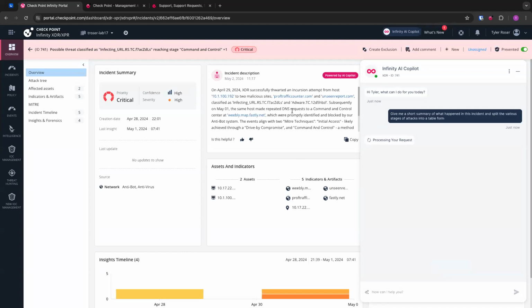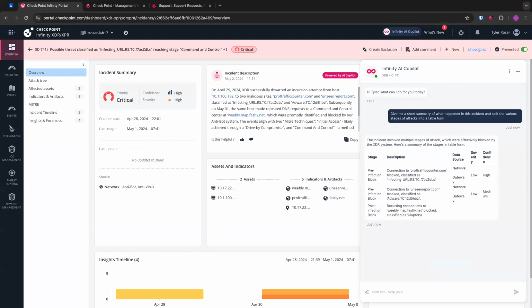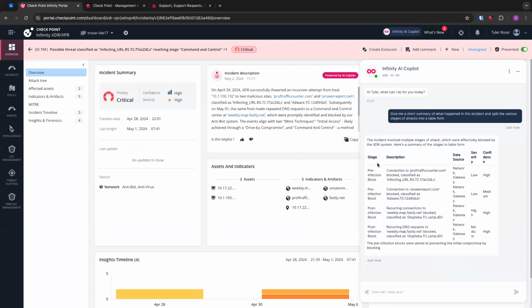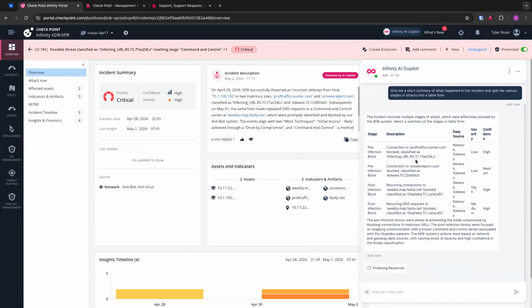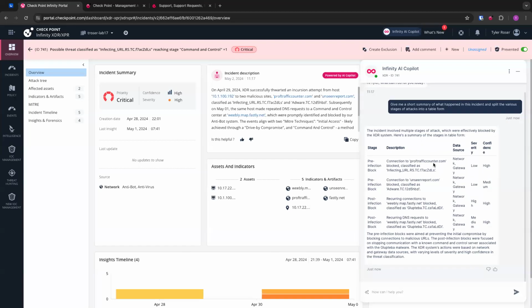What's important about this is that it's a very easy and concise way to understand what happened. And from here, we can also dive in even further. So we can see that there is pre-infection status here based on descriptions. We note that the connections itself were blocked, and we can see the severity and confidence level of each of these connections.